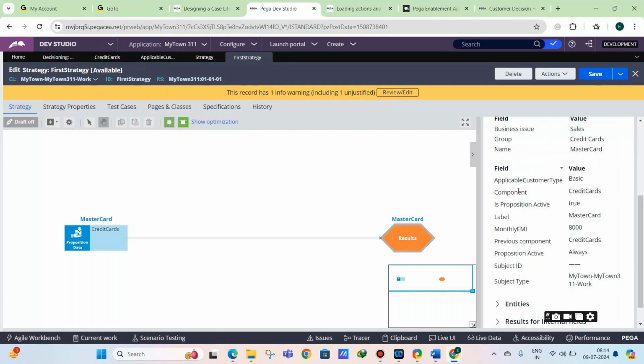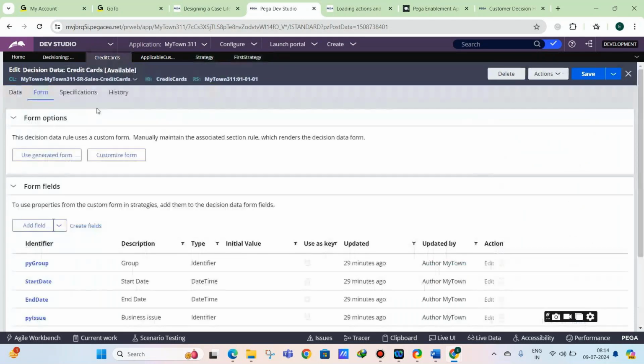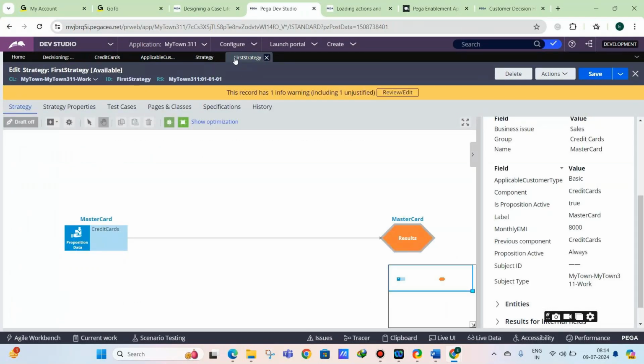Okay, so whatever fields you add in the form tab, then only you will be able to use those fields outside of the business group, right? In strategies or data flows, wherever you want, you can use those fields whenever you have added those fields in the form tab.